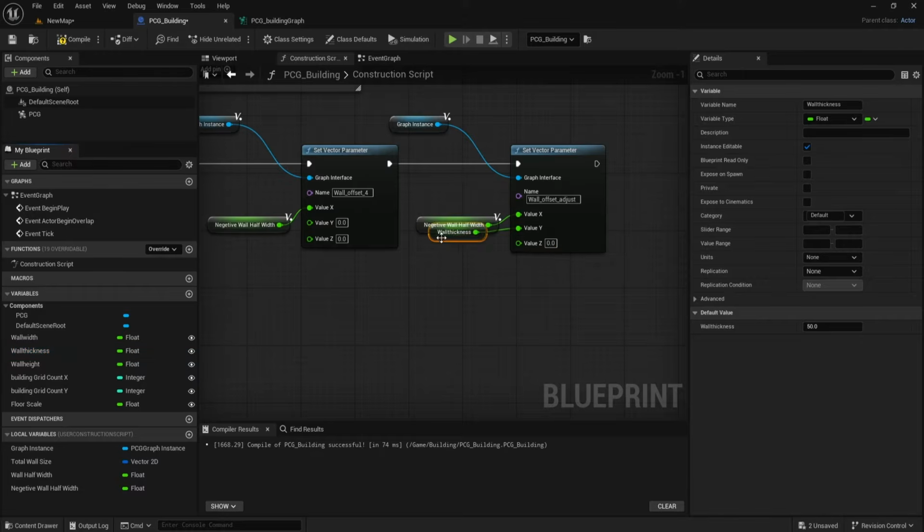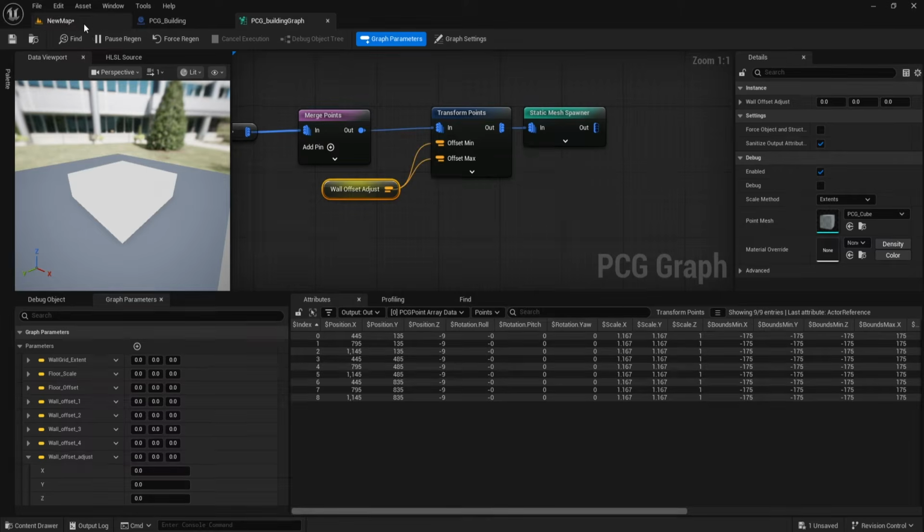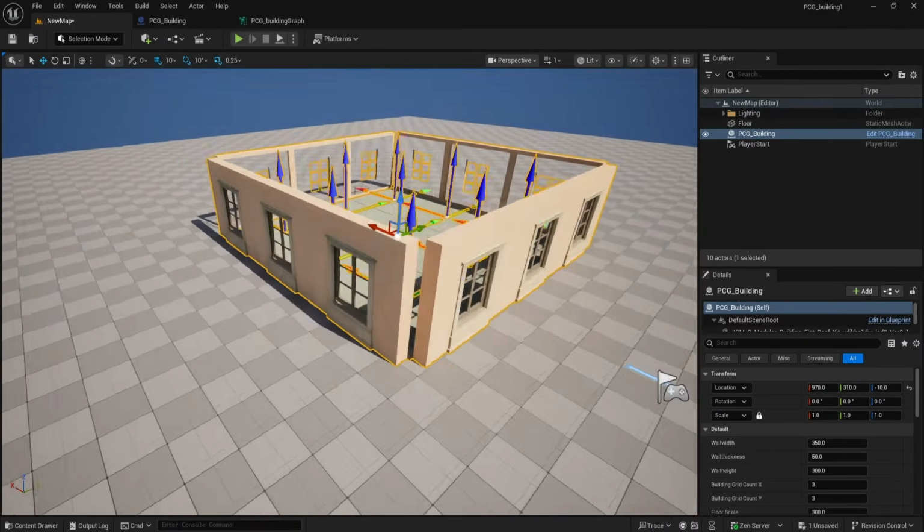Next, add the wall thickness to the Y value. Compile and save, force region and save. This will create the corner gaps needed for placing corner pillars.